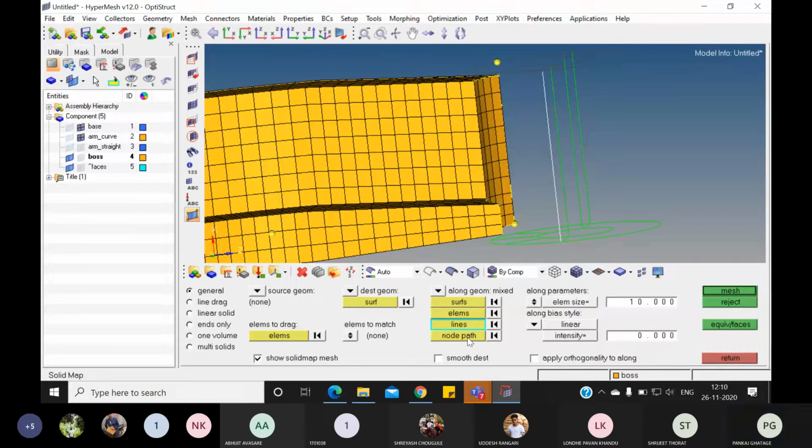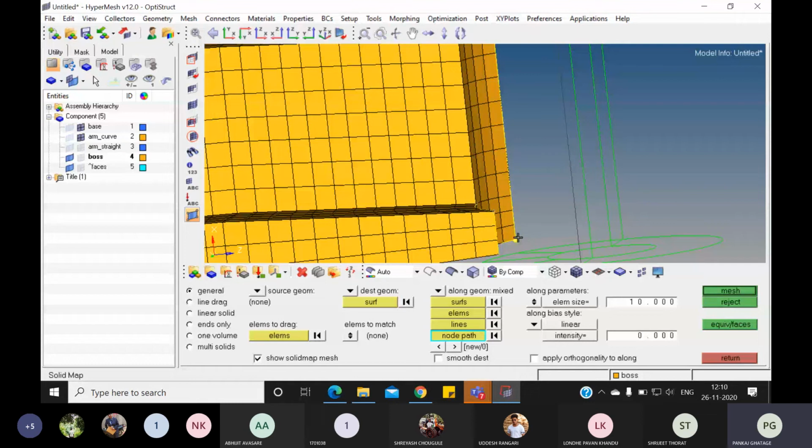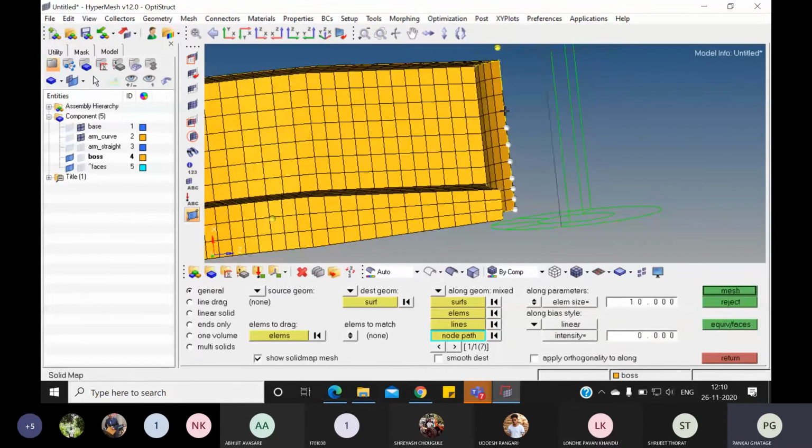Node path you have to give. While giving the node path you have to select from this to this, then this. So all the nodes need to be selected. Then how many element size? You can keep 10, and we will check whether it is working or not.